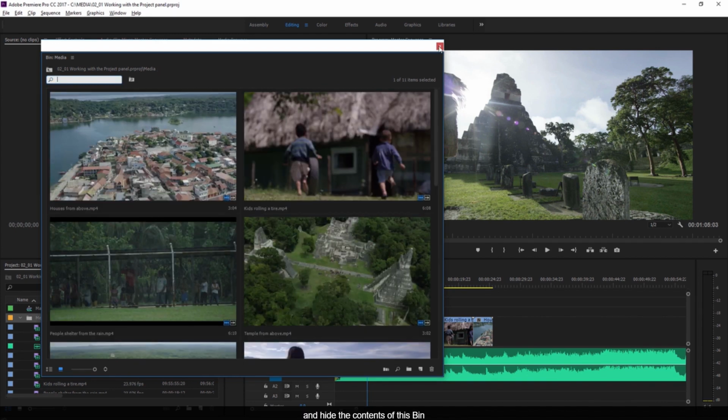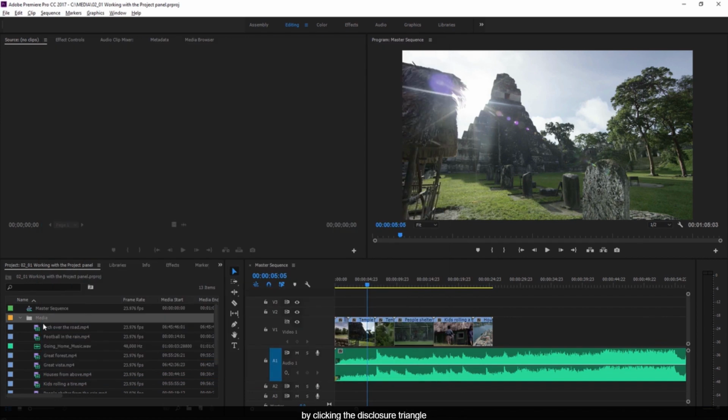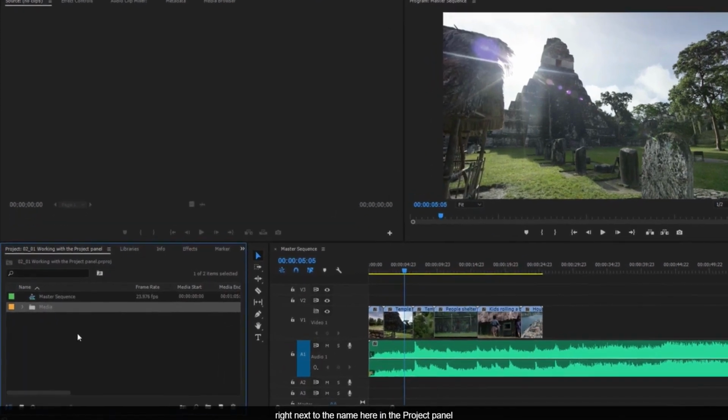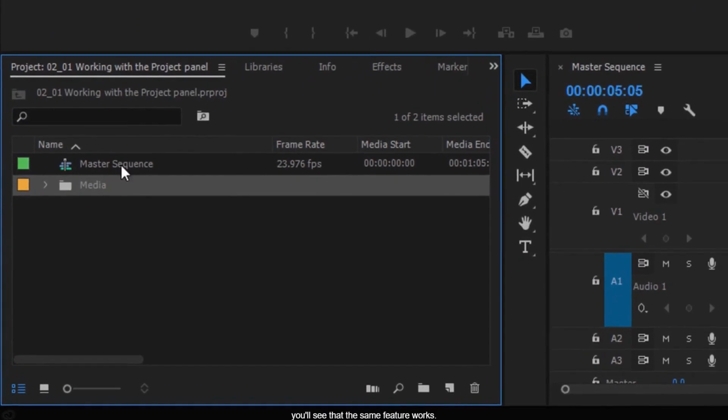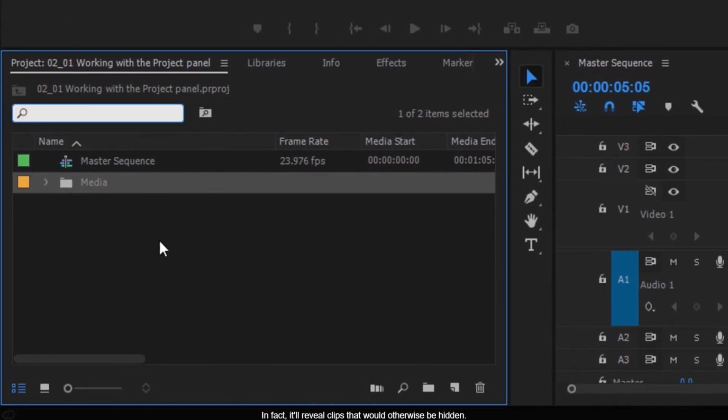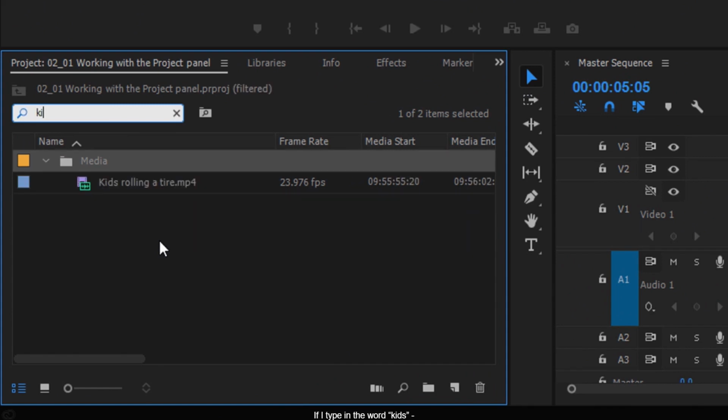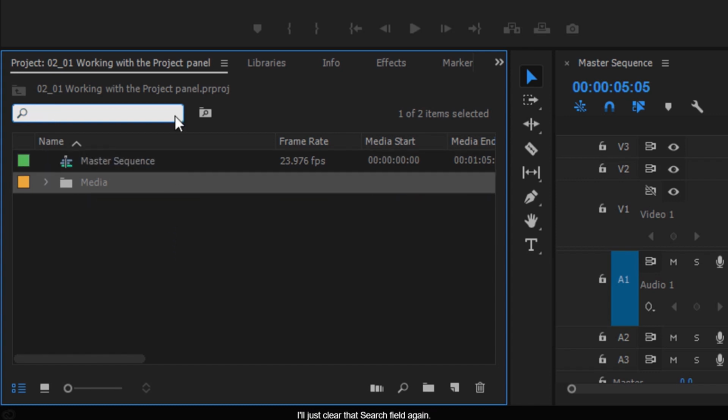I'm going to click the X here to clear that search field so we can see the rest of the clips. If I close the bin as well and hide the contents of this bin by clicking the disclosure triangle right next to the name here in the project panel, you'll see that the same feature works. In fact, it'll reveal clips that would otherwise be hidden. If I type in the word kids, well, I don't even need to make it to the end of the word. You can see that the clip has been displayed. And in fact, the sequence has been hidden. Any item at all in the project panel that does not match the search will be hidden. I'll just clear that search field again.